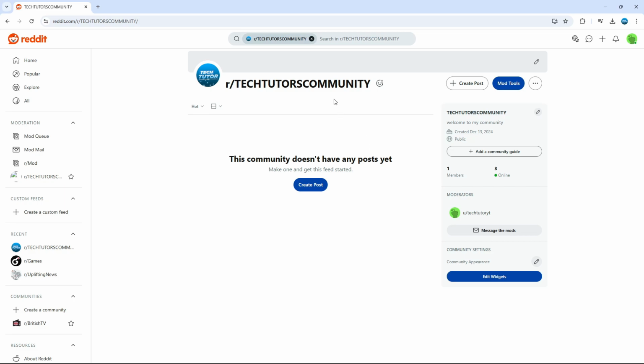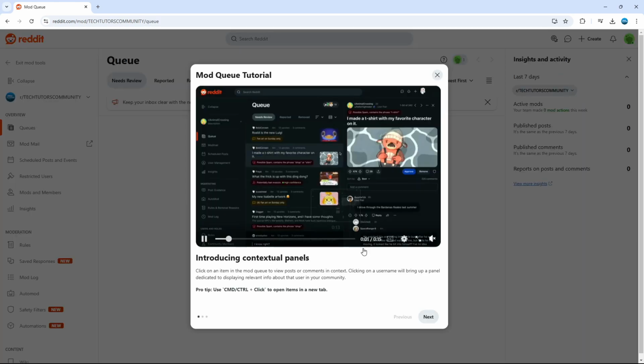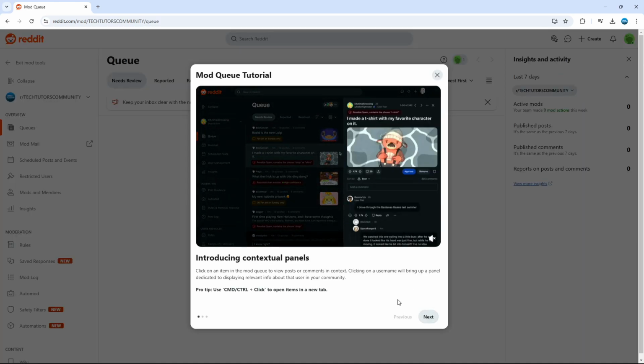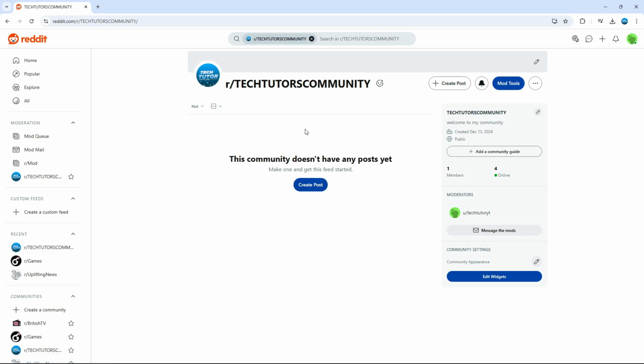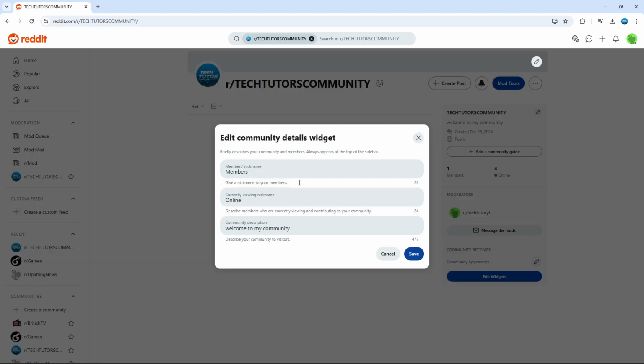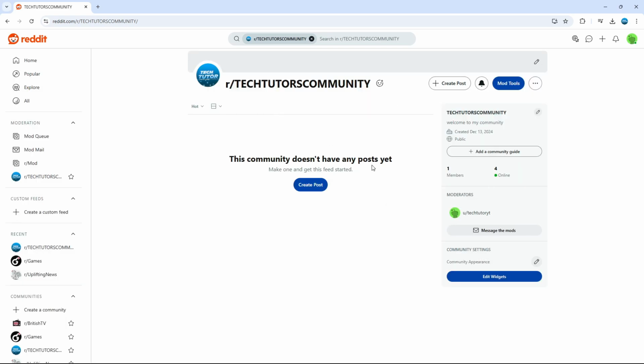So, of course, there are further things you can do once you've created your community. You can come up to the top and click onto this Mod Tools button, and it's going to take you to a quick tutorial on how to use this, but you can set up different things. And if there's anything you want to change at any point, you can come up and click this pencil icon here, and we can change, for example, the community details widget, things like that. But that's a quick overview on how to create a Reddit community.